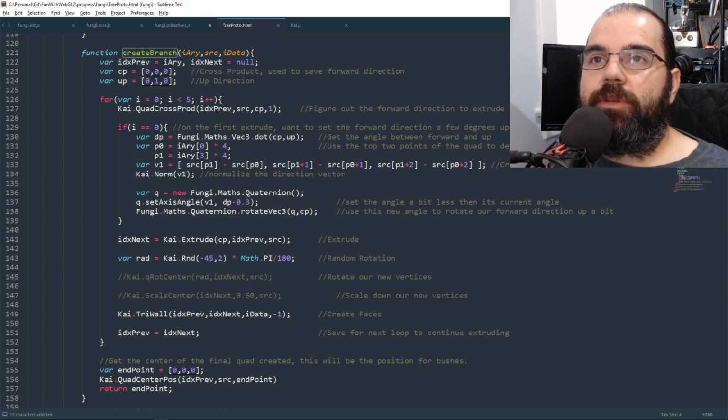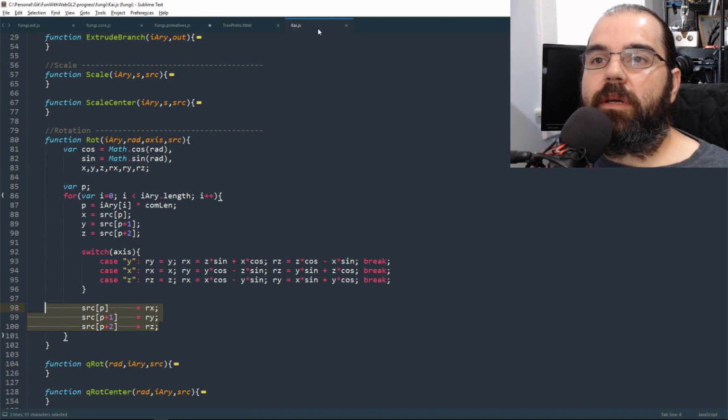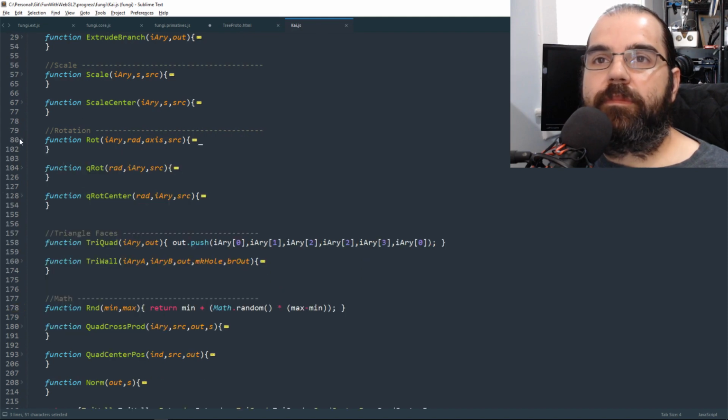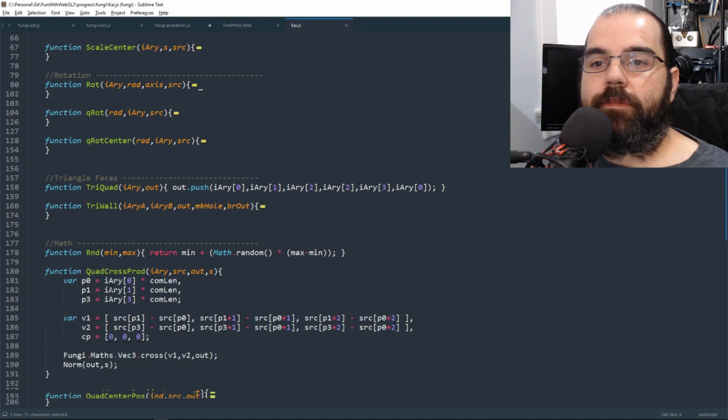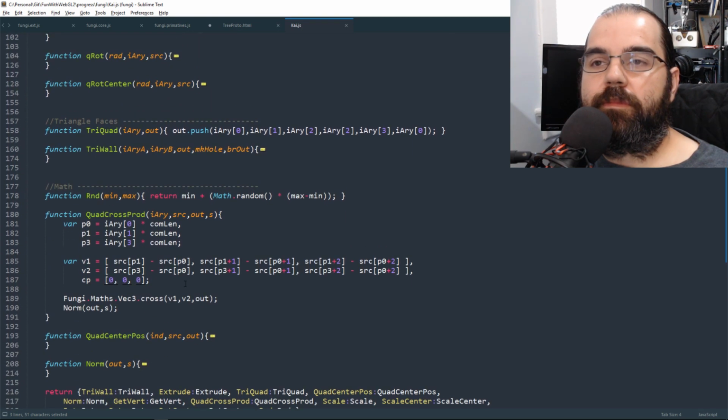So the first thing we're going to do is get the quad cross product. So we want the cross product of the quad, and this is not the best naming for it, because of what I am doing. Quad cross product. So I pass in the quad.